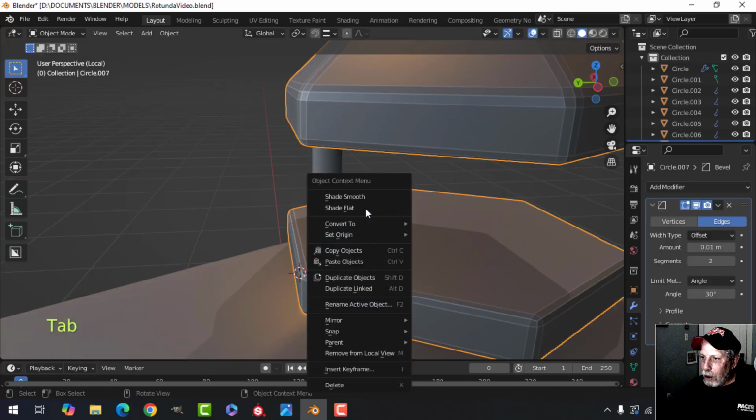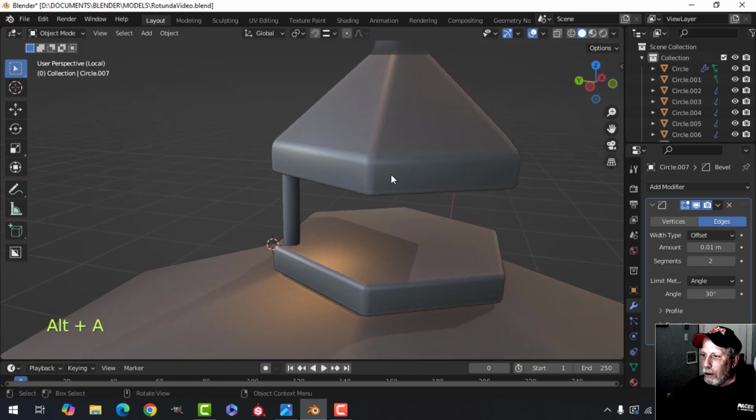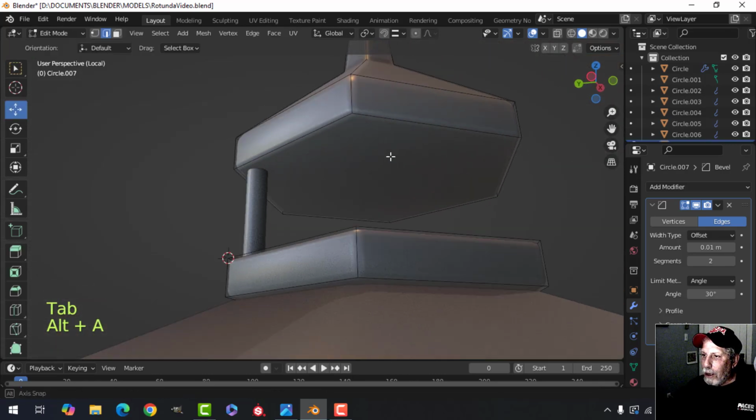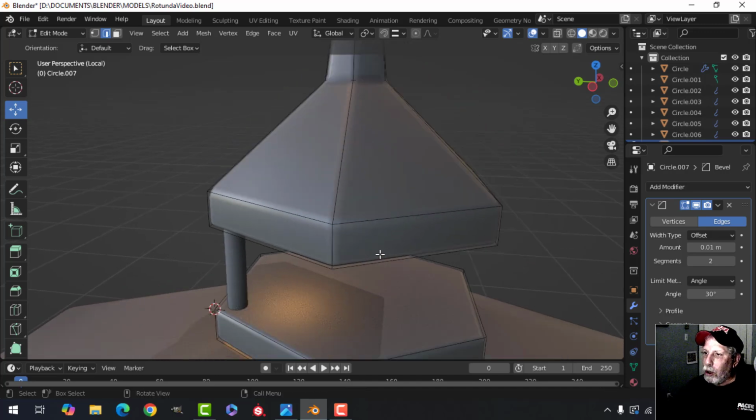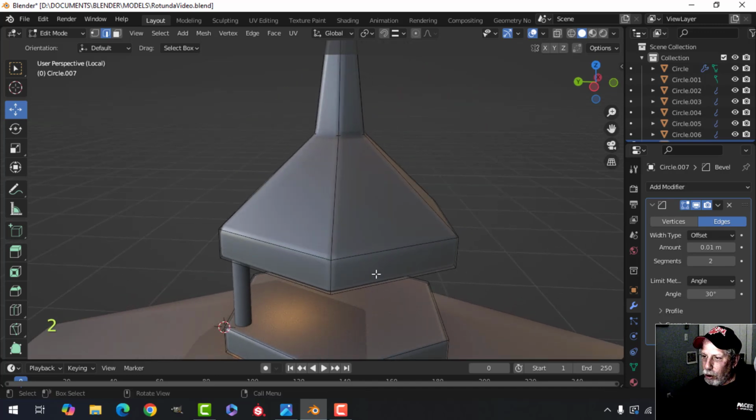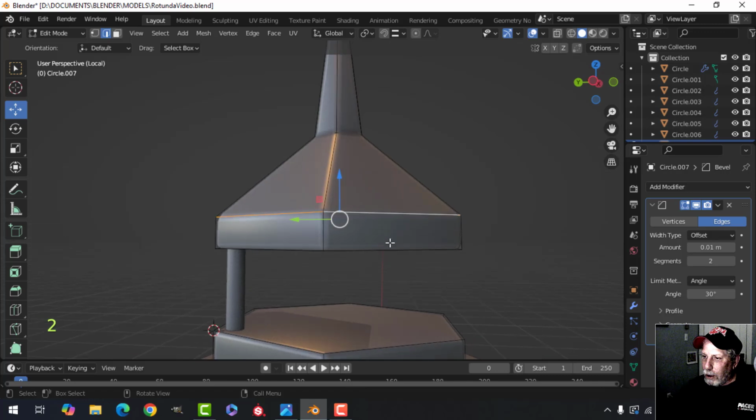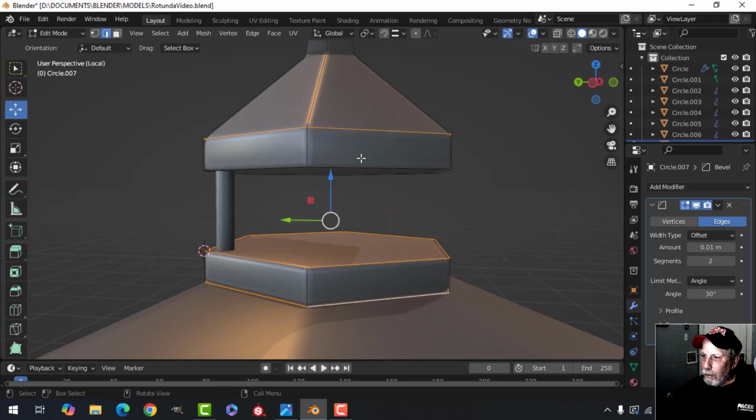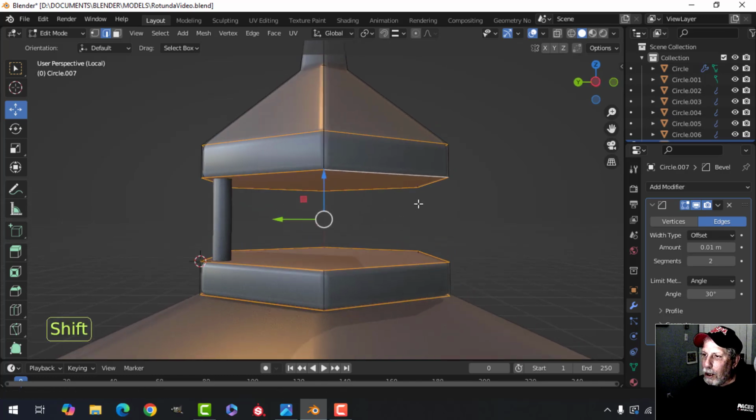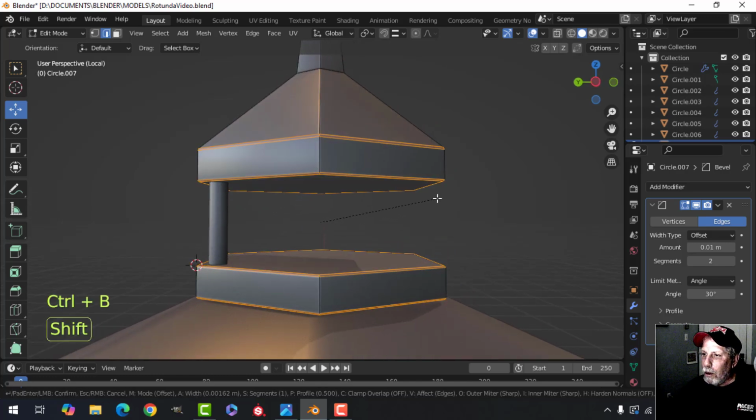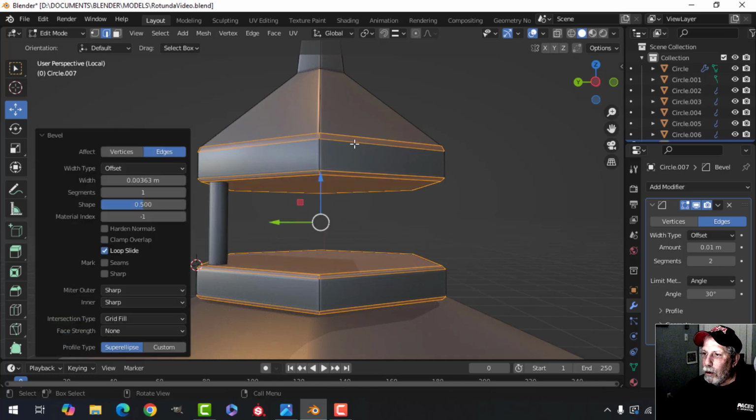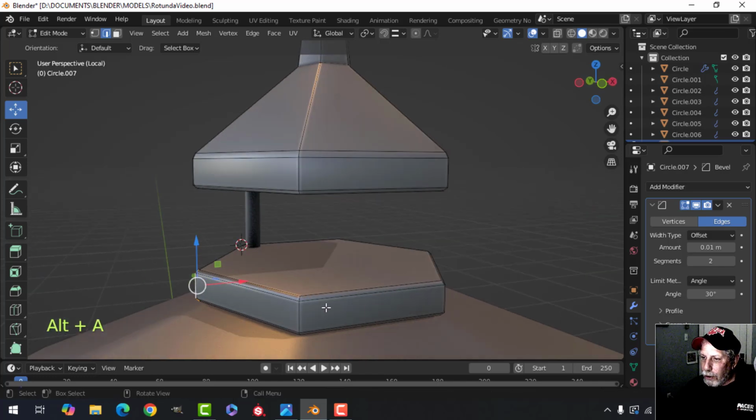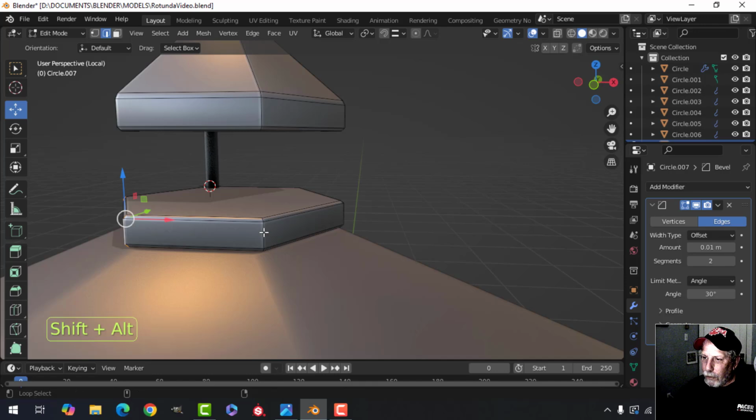I can take this and I can shade smooth that stuff, and we can look at adding some edge loops to this, which will sharpen it up, which is what we really want to do. So 2 for edge selection, Shift Alt and click around here. We can do a few of these, maybe this one, and maybe this one. Let's do all those at the same time. Control B and pull, so you just have 2, and let's do all these corners. Just go for that kind of look.